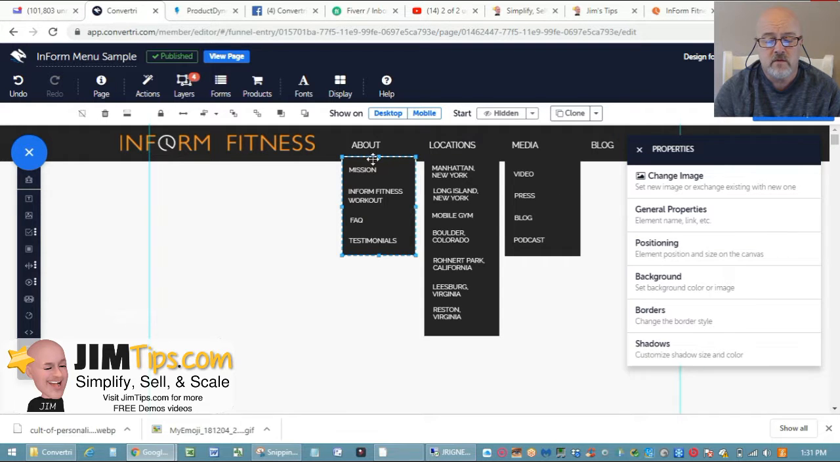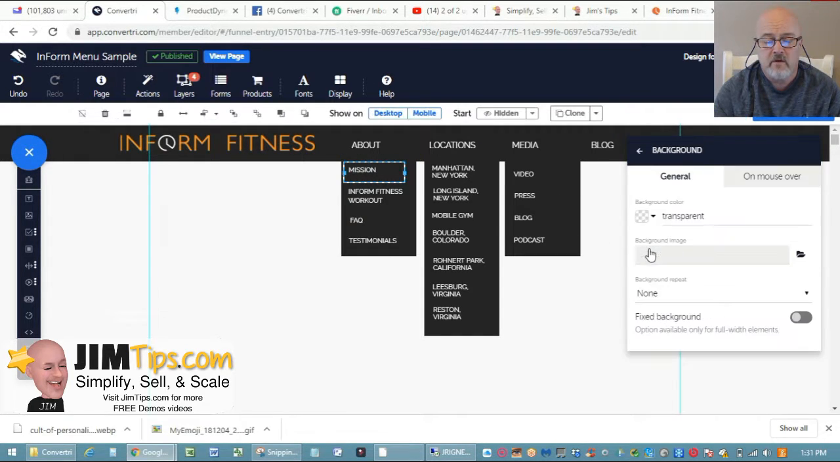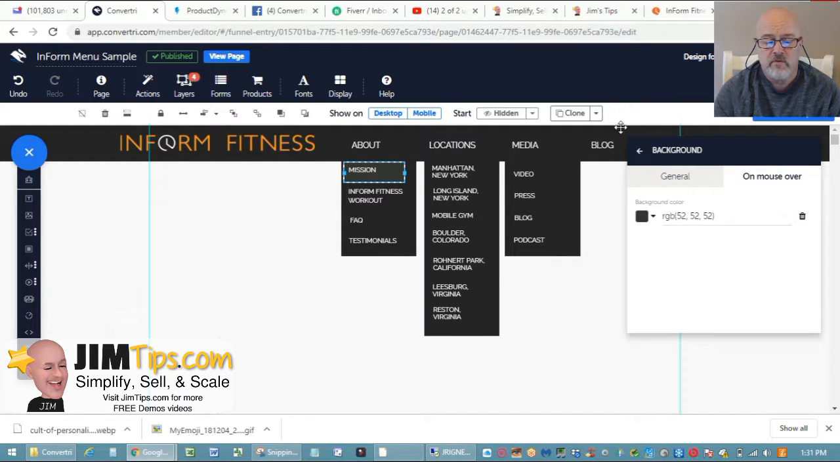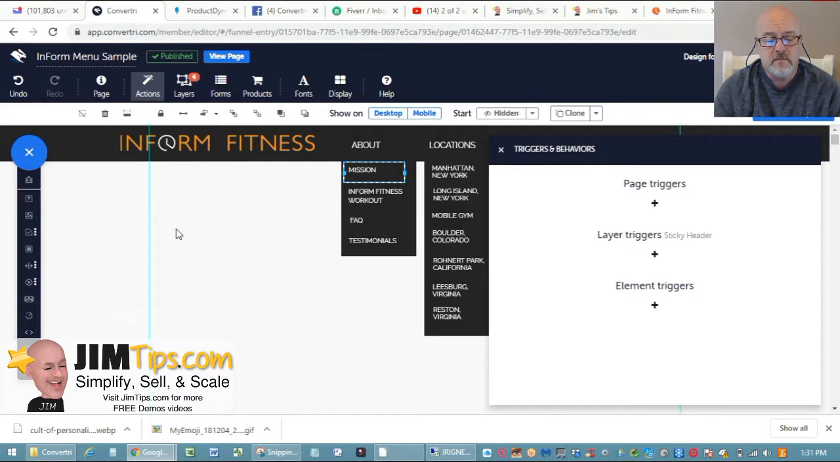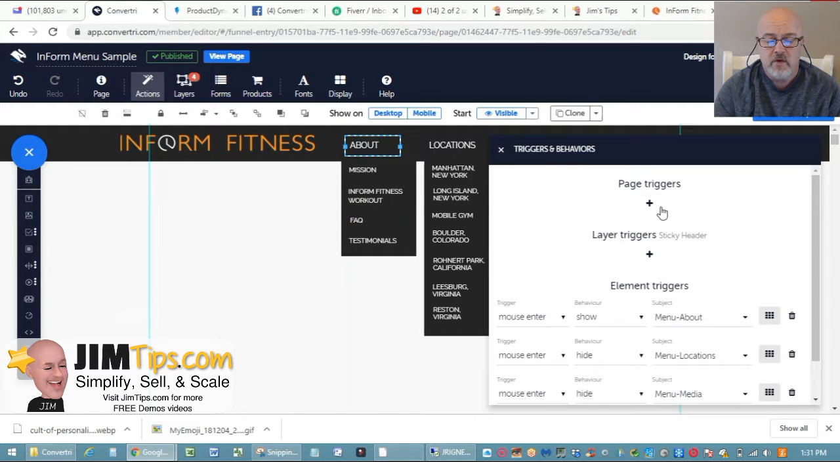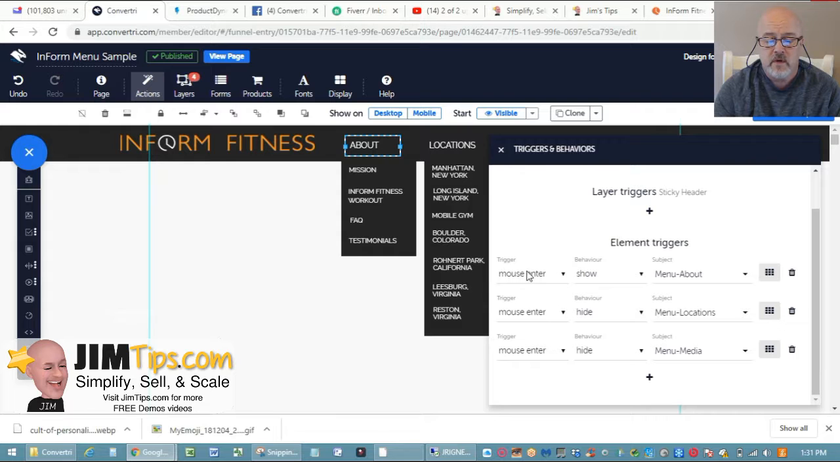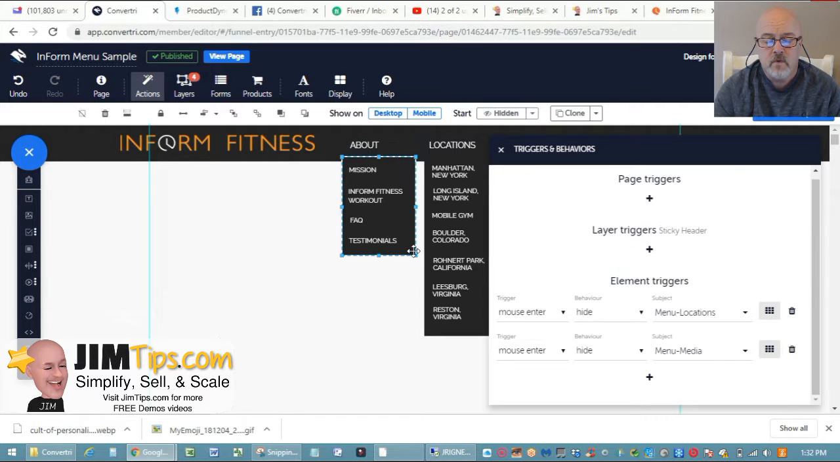I showed you that. So any one of these parts, I can do a background on mouse over, set my rollover colors, and then I've got to go to my actions, and you see there are no actions when I'm over each individual thing. But if I'm over the main menu, this is when I'm showing my sub menu, my drop down menu, and I'm hiding the other two, and I do that for each one. I also do it for the sub menus. So when I'm in one of these, I don't want any of these to stay popped up, so I make sure I hide these.